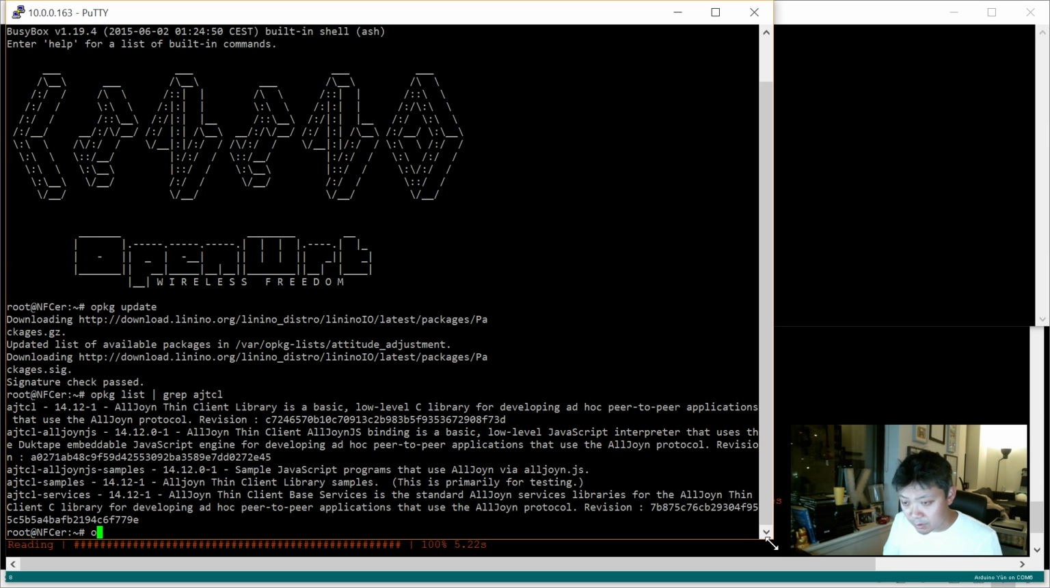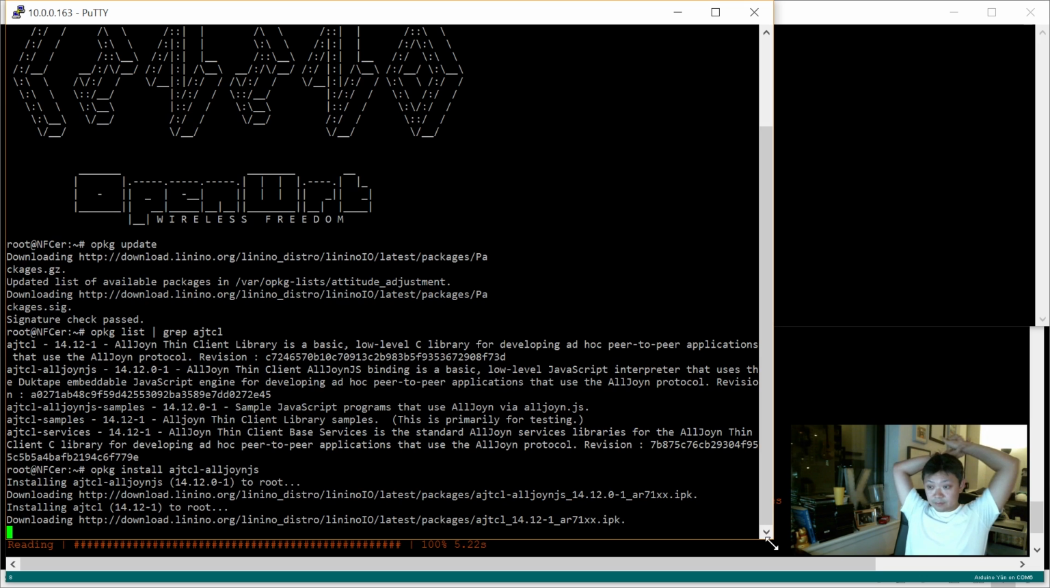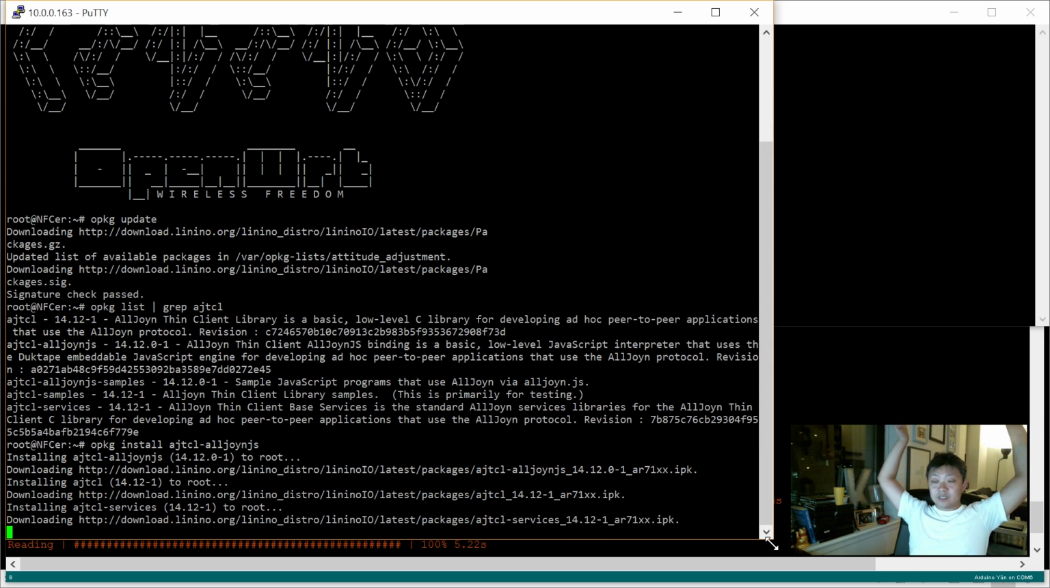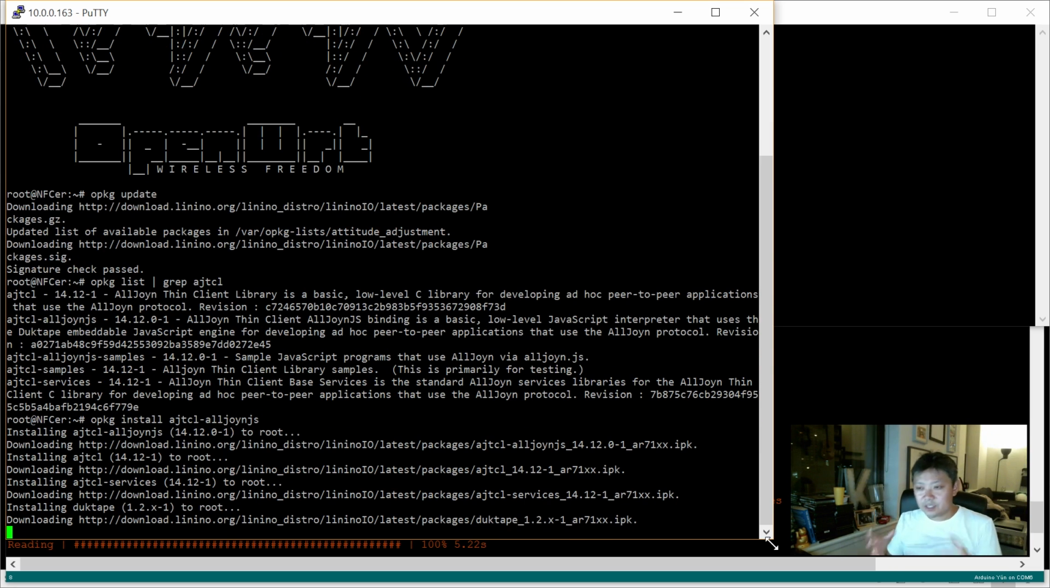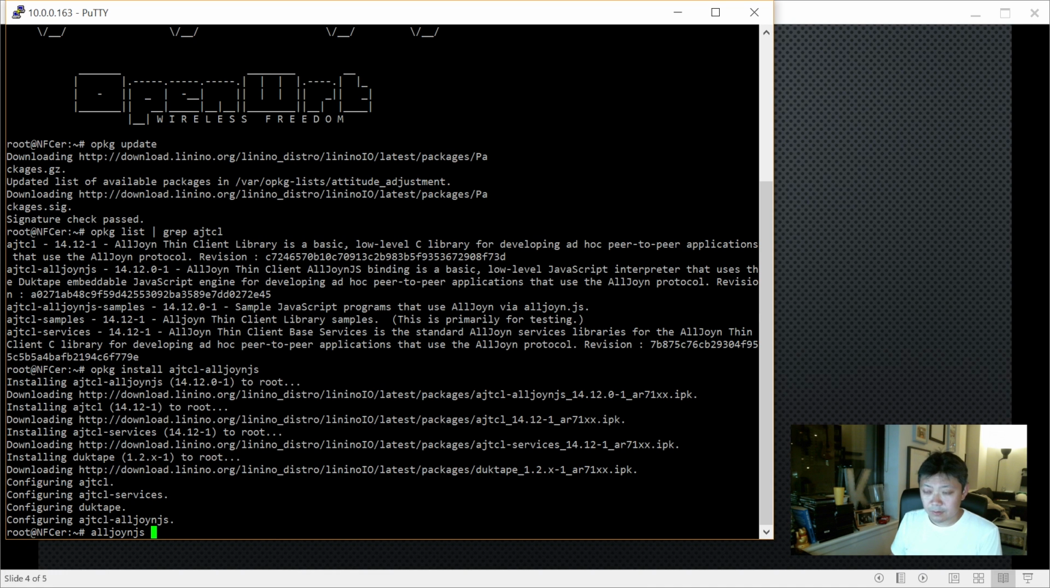And what we're going to do is an opkg install on ag-tcl and AllJoynJS, and it's going to go ahead and grab all the dependencies for us. And the cool thing is, this is the latest version. The wiki and the documentation actually points out the specific versions of it, but it's actually wrong because the versions have updated. So this is the easy way to do it.